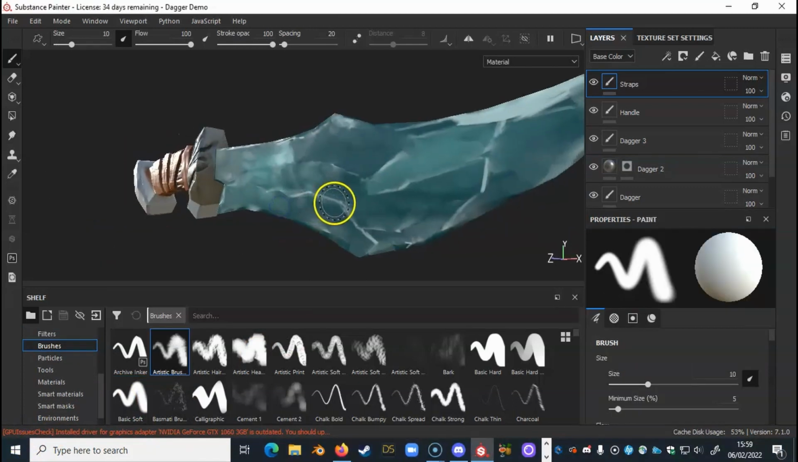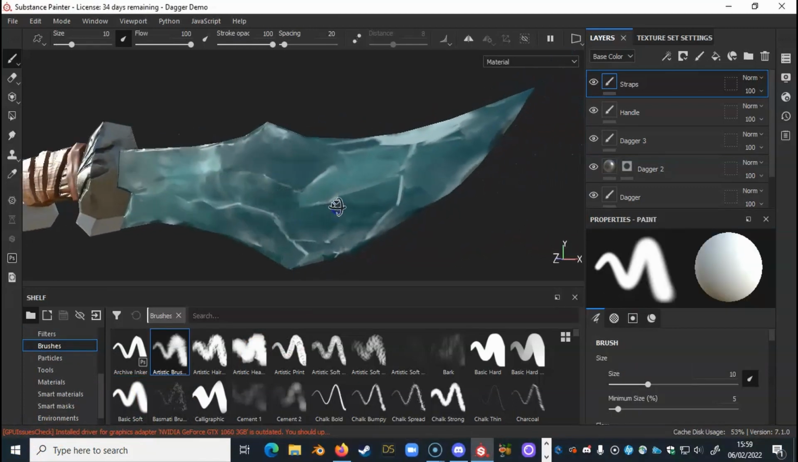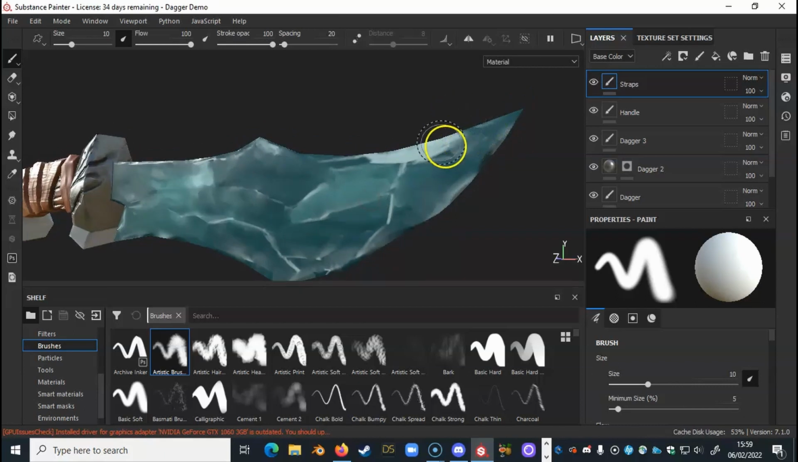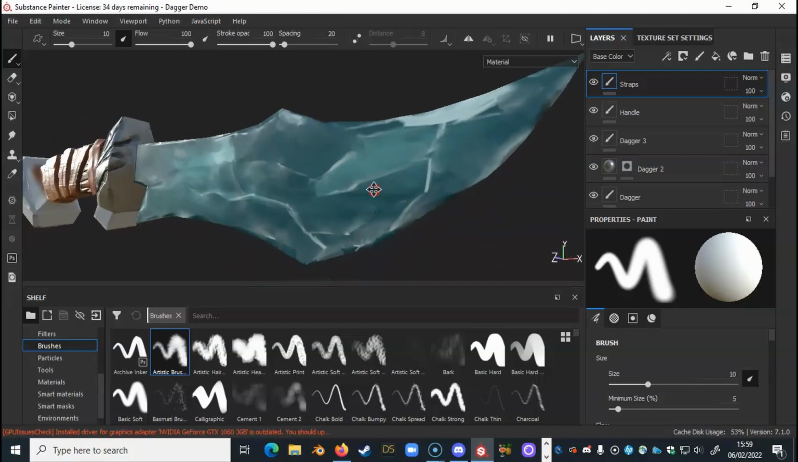Okay, so just before I wrap this up, I'm going to take a look at creating some emissive paint. You may recall this from earlier in the video. We've got this light at the tip of the dagger coming through in cracks. It's relatively simple to do, just need to make a few adjustments.